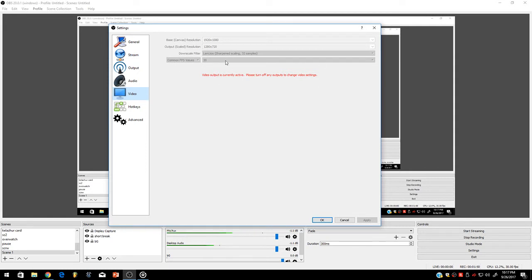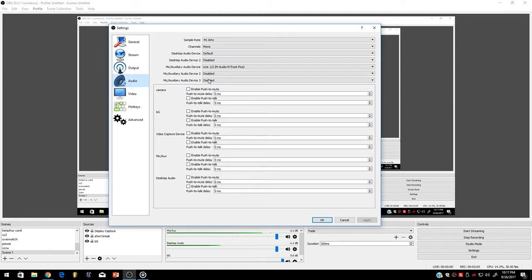The common FPS, you want to keep it 30. Again, that's like average for computers. If you have a supercomputer, you can go up to 60 frames per second, and that'll be like Ultra HD. But again, it doesn't have to be like that. So 30 works great. Then you want to go to audio, and you're not gonna mess with the sample rate.